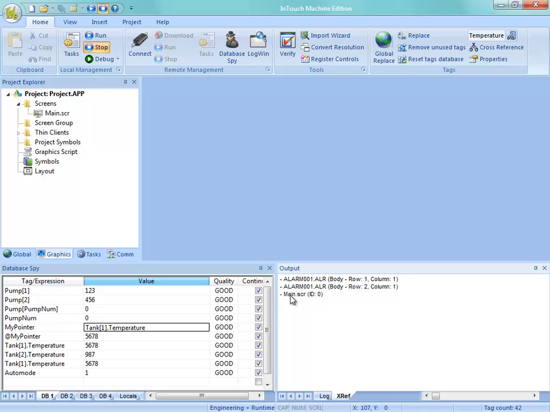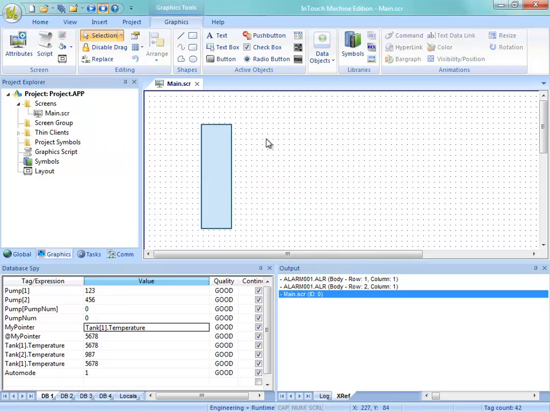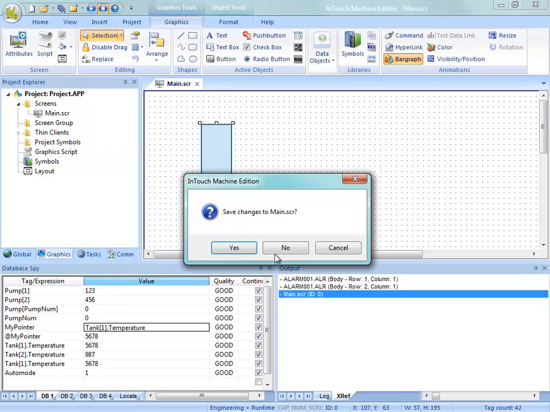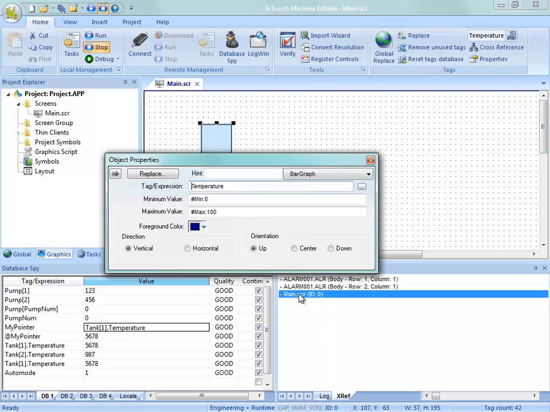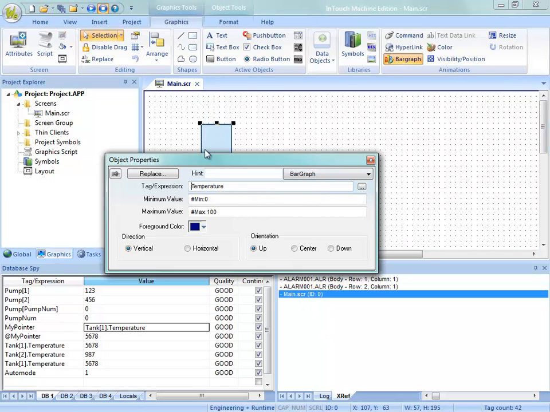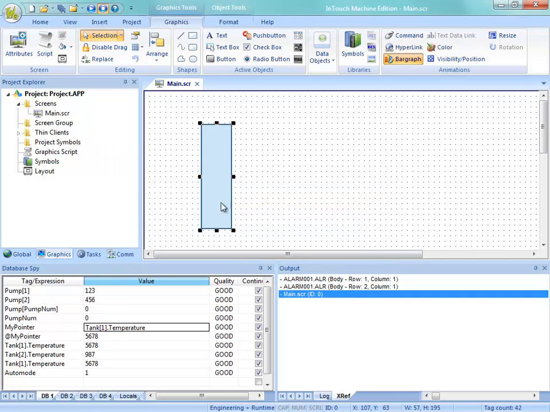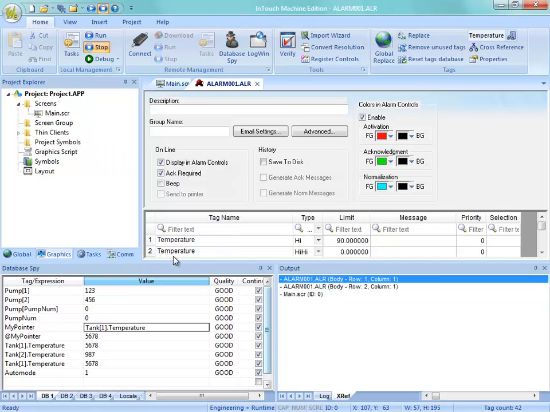So here's the main screen. A nice feature is it not only tells you what object it is, but I can double-click on that. It will open up the screen and zoom me right to that particular object. So again, I'm going to close that screen and double-click on that. It opened that screen, selected it, and showed me the properties. Now let's see if we can do the same thing with the alarm worksheet. It tells me it's on row 1 and row 2, so it's on both of those. So that's a good way to do that.